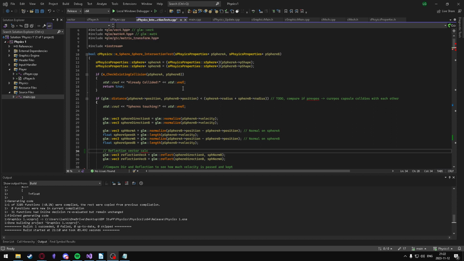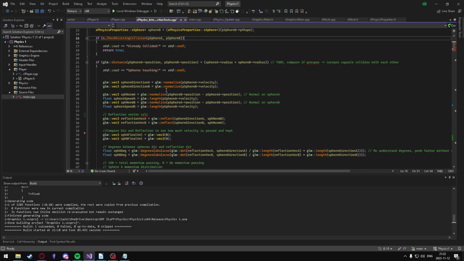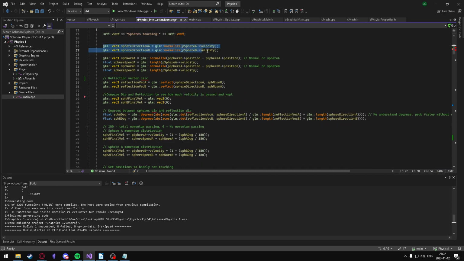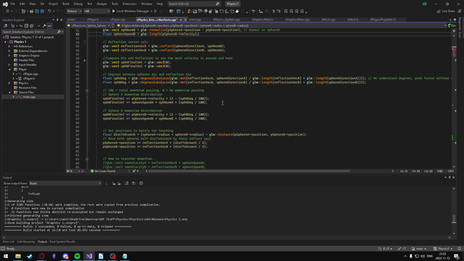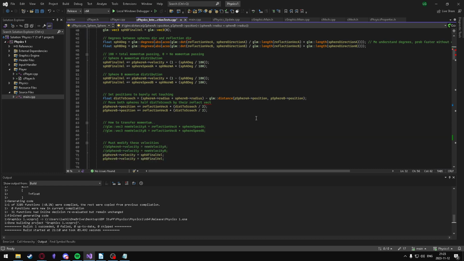So start here in the sphere-on-sphere collision, where I start by checking if these two shapes have collided before. When two spheres collide, I deal with both of their reactions at once. I start by just getting some general information, some variables here, the direction they're both going, their normals, so we can calculate the reflection vector on each other. And then I came up with this code myself to transfer velocities between them, and it works pretty well. I'm not going to go too much into detail in explaining this.